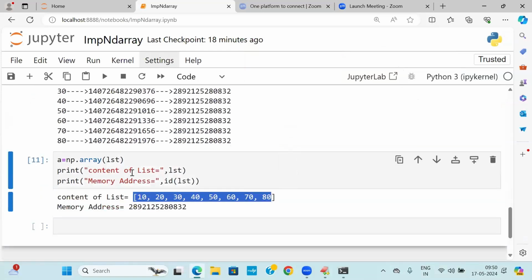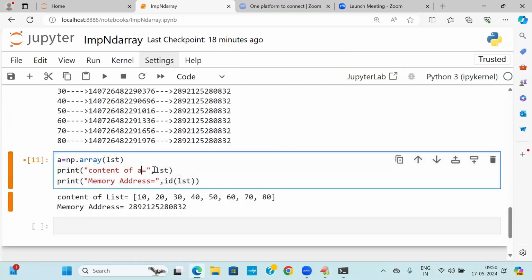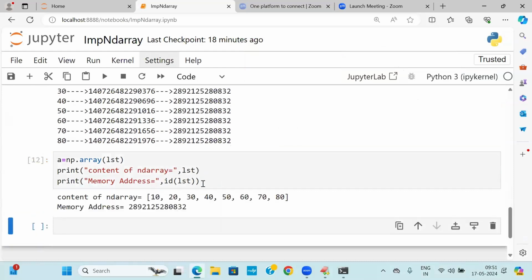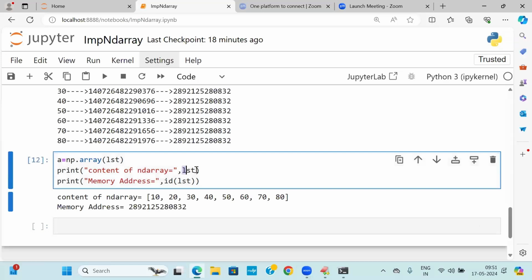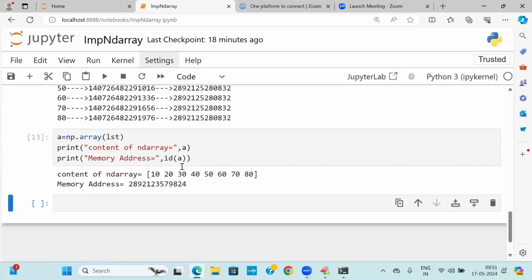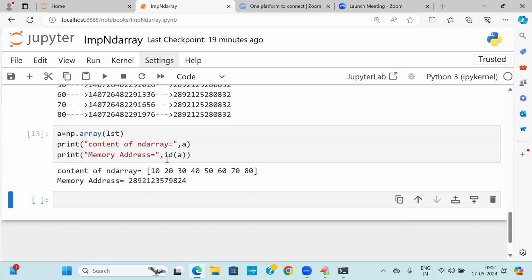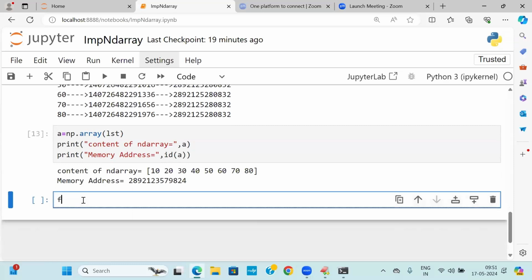These are the content of the ND array. I'm just writing it: print the content of the ND array. Sorry, I need to print A, students. This is an ND array. Now I'm printing its individual values' addresses. How do you print the individual values' addresses?